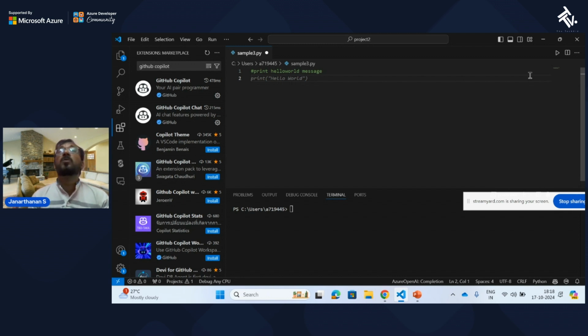If I want to accept this particular suggestion, which key do I have to press? The Tab key. After I press the Tab key, you can execute this code. Whether the code is executing successfully or not, let me check it out. The code is now executed successfully because we have used a very simple prompt.